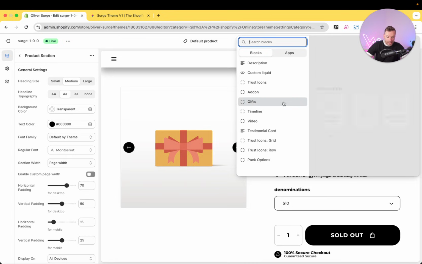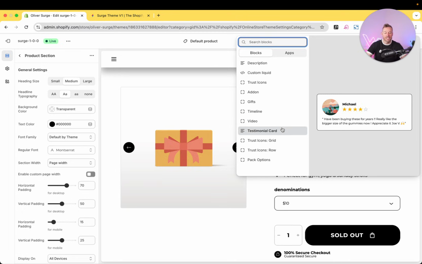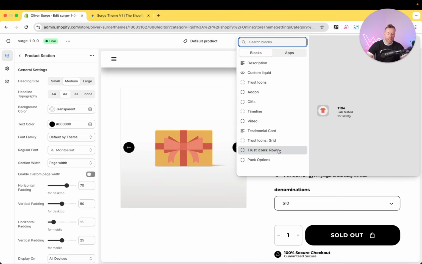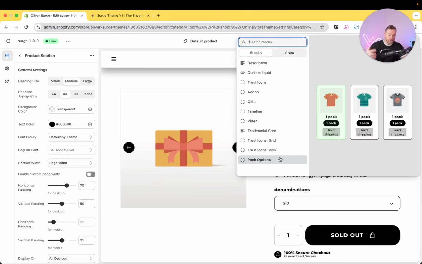We can have GIFs on our product page. We can have one-click add-ons on our homepage now without third-party apps. Trust icons, timelines dynamically injected to show when people order, when it's shipped, and when they get it. Okay, all these things have been thought out from a conversions perspective. Testimonials above the fold, trust icons, rows of trust icons, bundle and pack options now inbuilt within Surge.